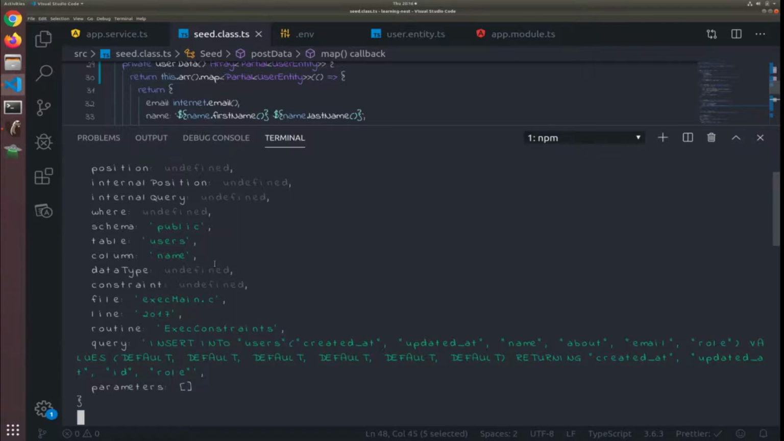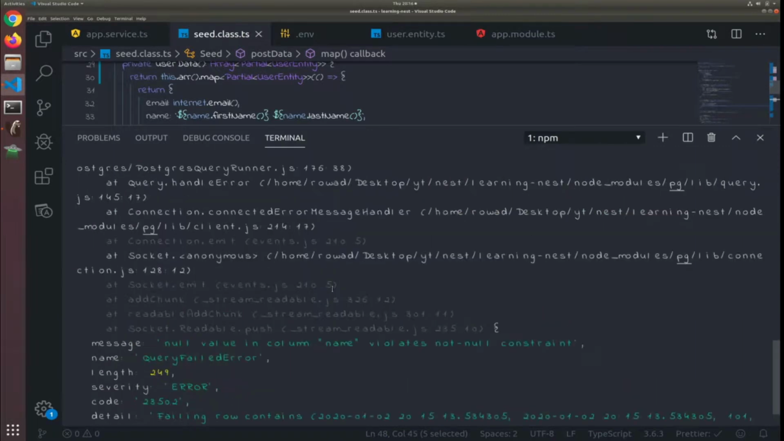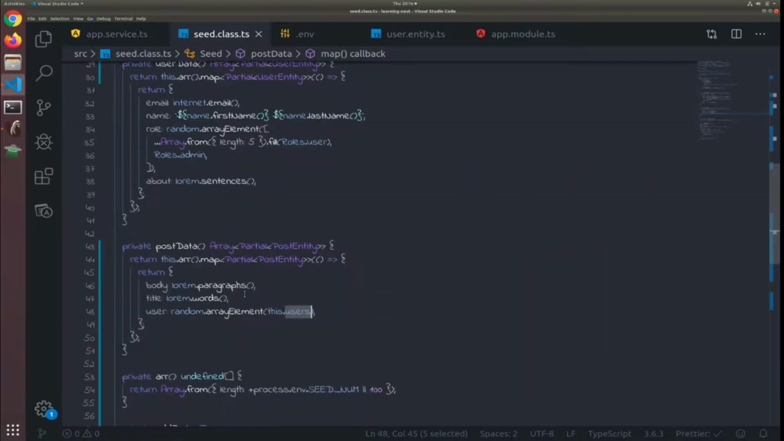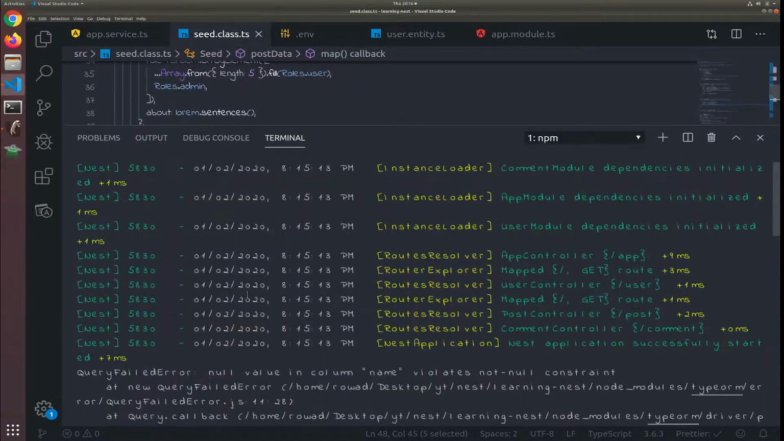But I think there is something wrong here. Yes, there is something wrong. Null value in column name violates not-null constraint. Maybe, where is that?